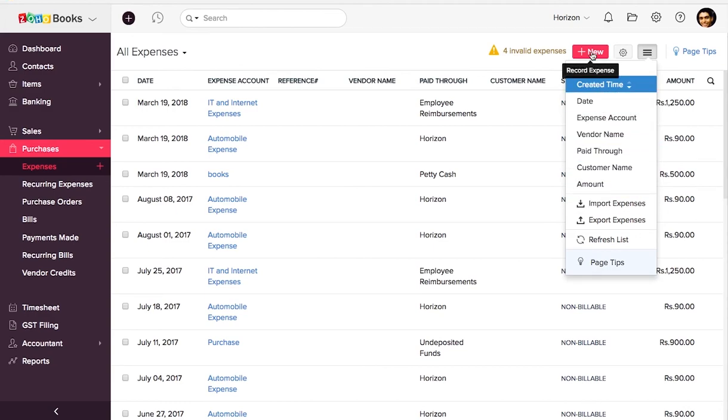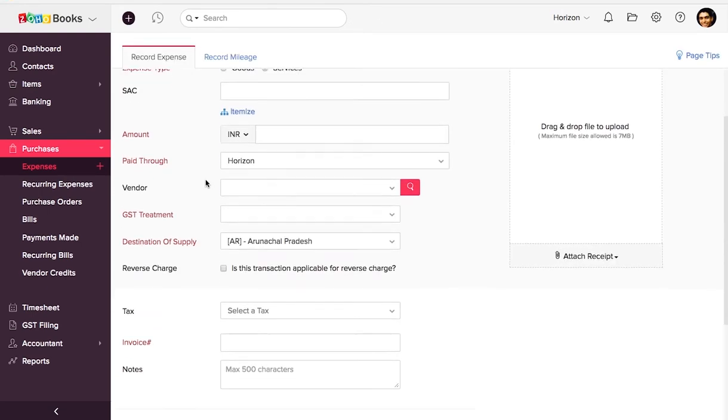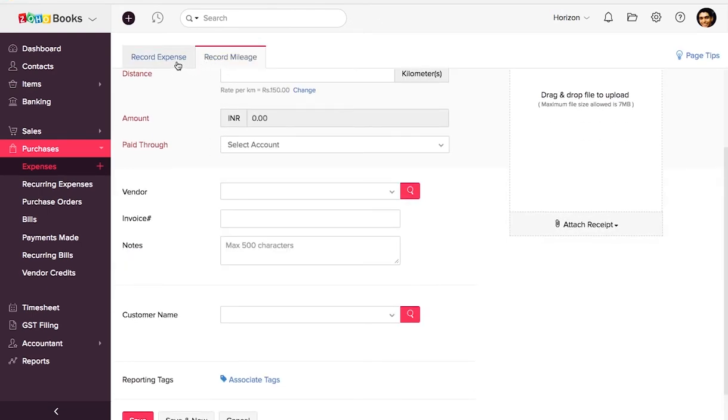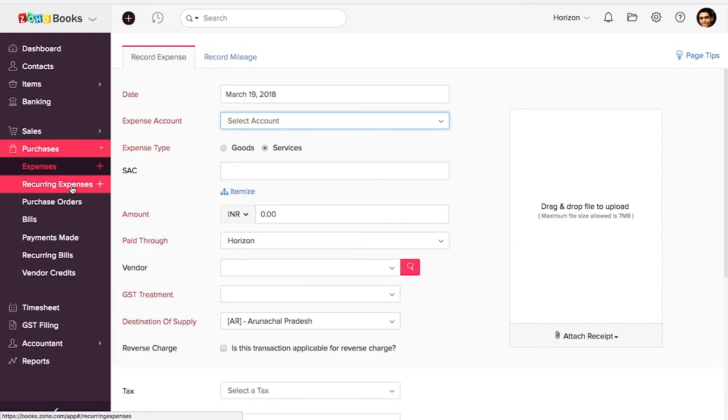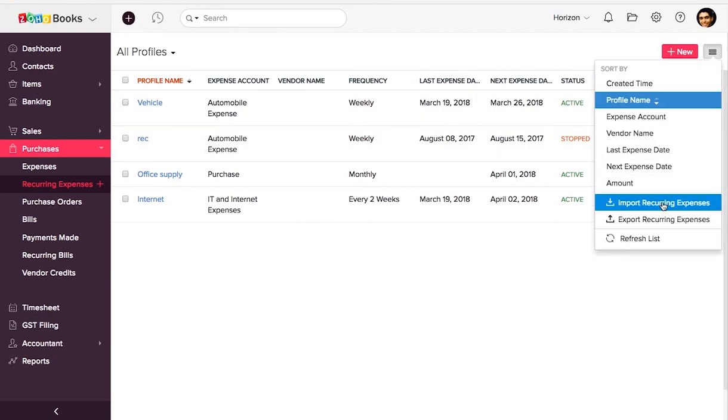Recording or creating a new expense is really easy. And you can see the two options here: recording a mileage or recording an expense. I can easily create recurring expenses here. This is the bunch that I've already created. So you can see that we have the same design layout throughout. So for creating a new recurring expense or for importing, there's no chance that you would get confused. So that's the core of it.